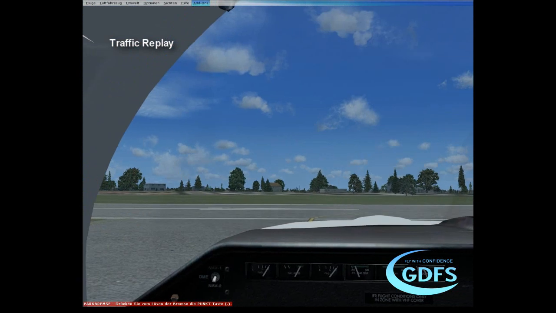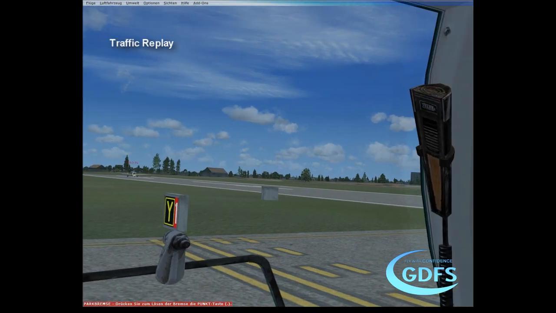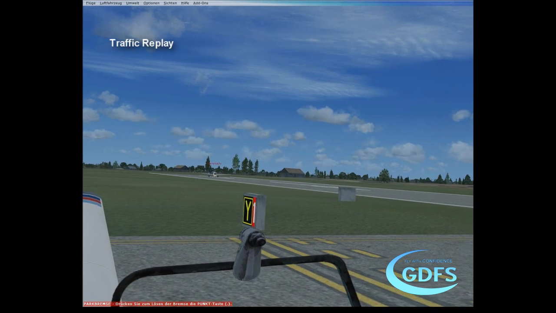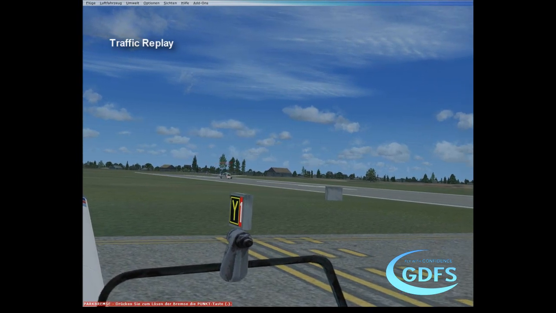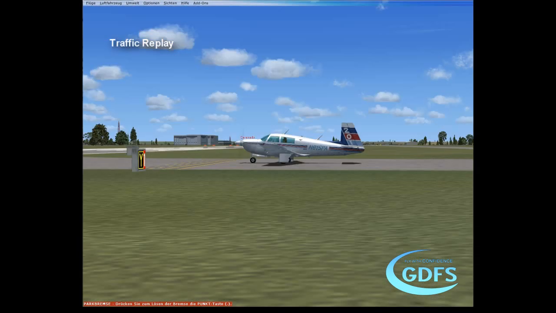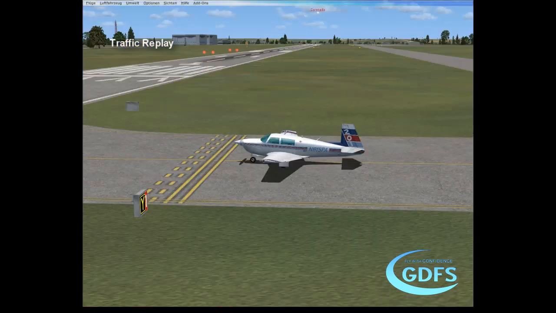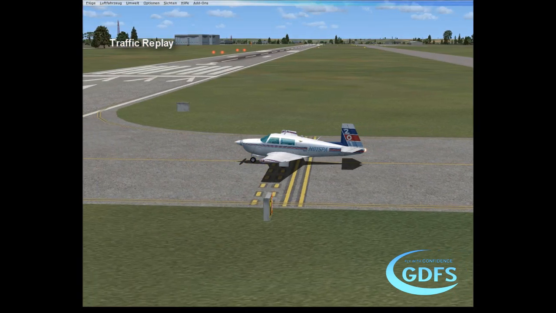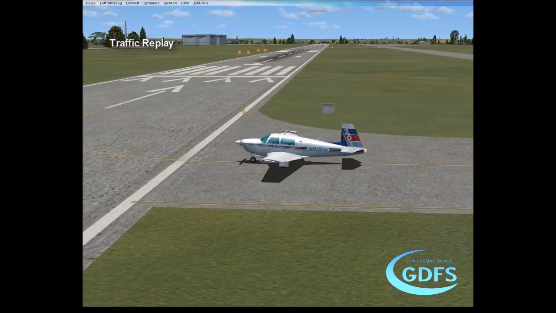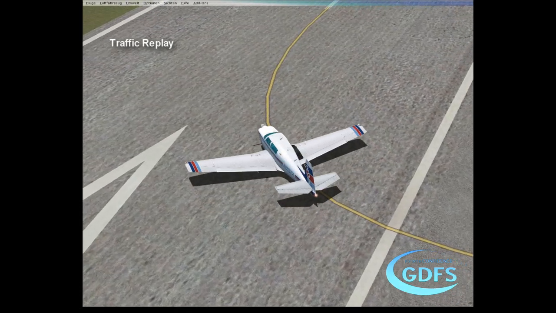Then you can also replay it as traffic, and that means that your plane is there, and the recording is kind of AI traffic. It's not really AI because you've flown it and you're not artificial intelligence, but in general, it generates AI from that recording, and so you can use that to make some AI for maybe some videos or whatever you want to do.